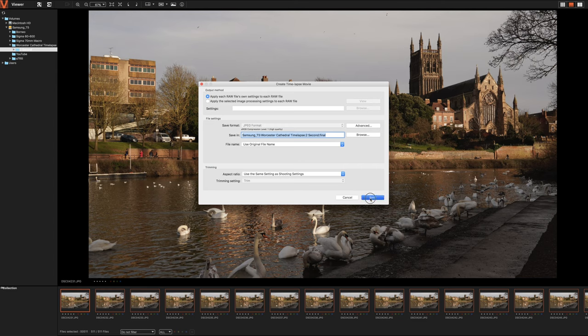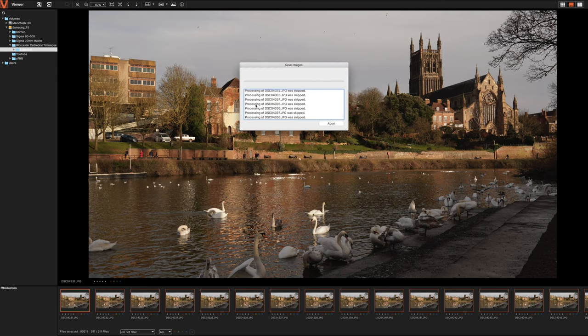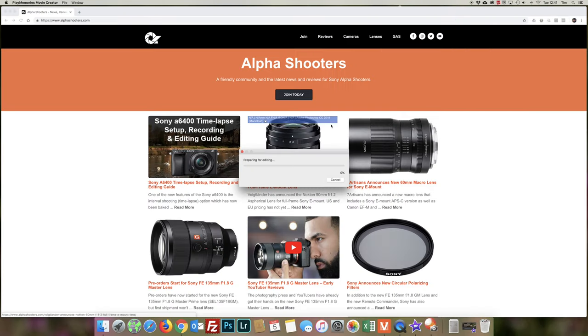Then simply click next. What it will do now is go through and attempt to process all the images, believing they're RAW files. However, they're JPEG, so it just skips processing. Unfortunately, that's just how it works. There's not an option to select JPEG in the previous screen. So once that's done, simply hit the next button.